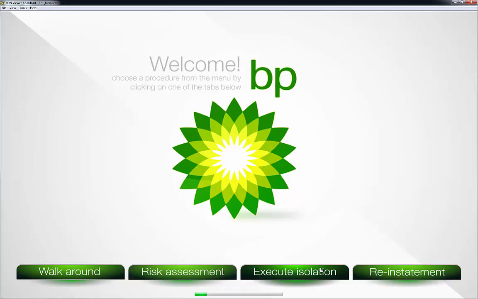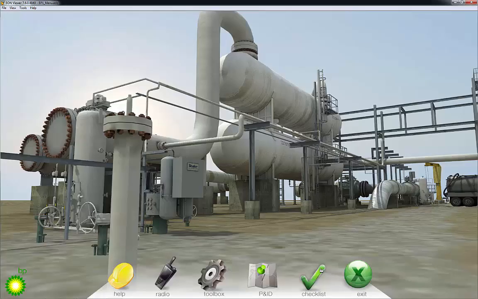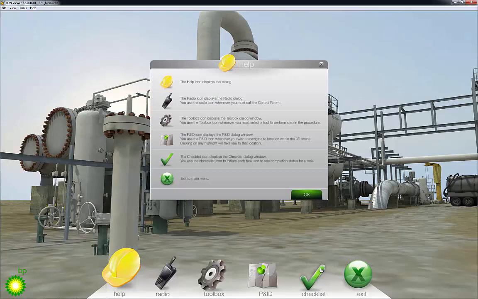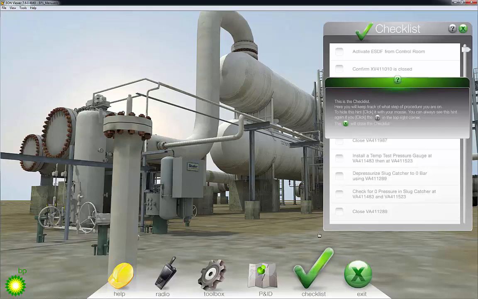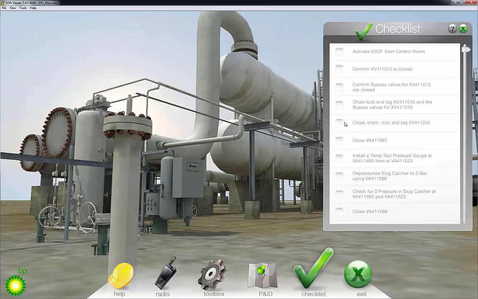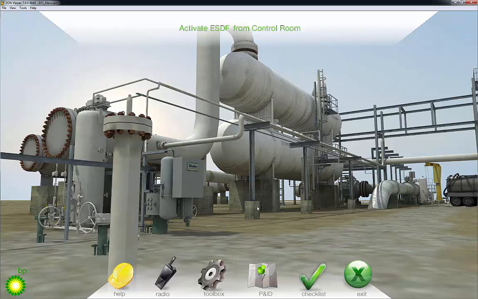Then the execute isolation portion of the program is to train the person on the maintenance of the plant and also uncovering any potential problems. So to do that, we get a kind of an explanation about what's going on, and then we bring up a checklist, and then an explanation of the checklist. And the first thing we're going to do is tell the control room to activate a particular valve.